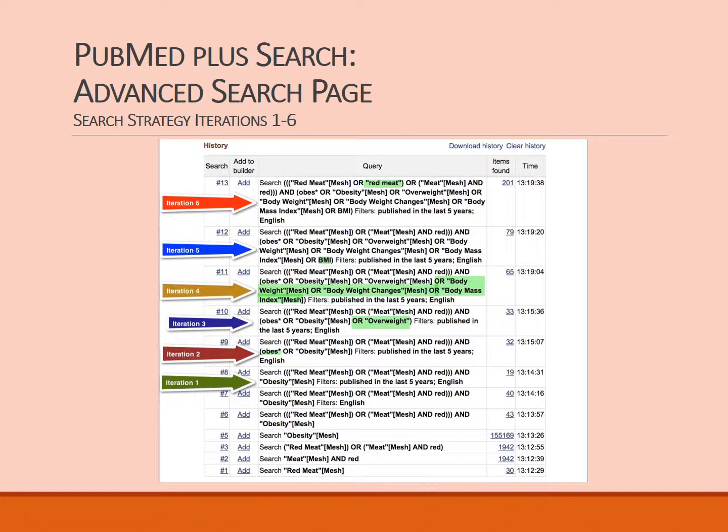Here's another example of a search on this topic. Note that there are 6 iterations of the search. The original search was revised to include related terms for the concept obesity. Also added is the keyword phrase red meat to the meat concept terms. Changes are highlighted in green.